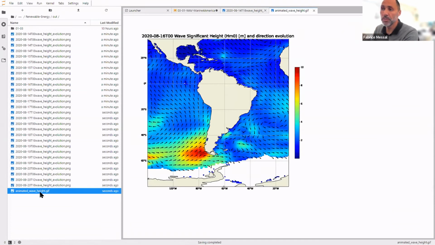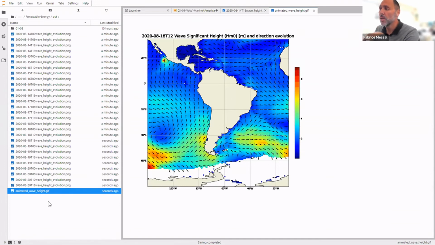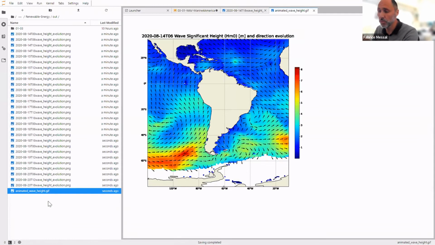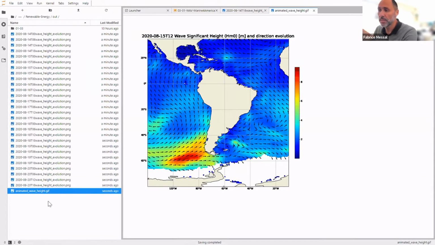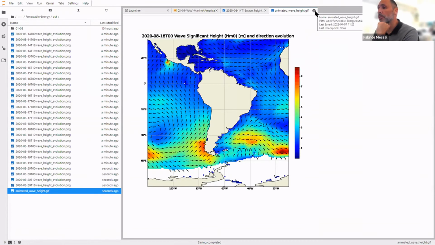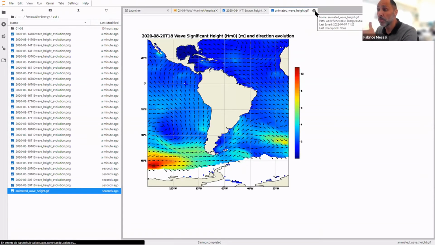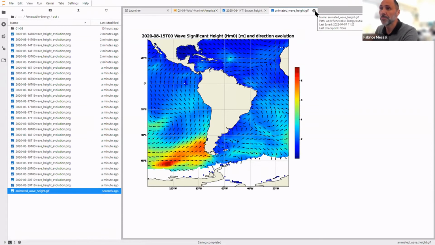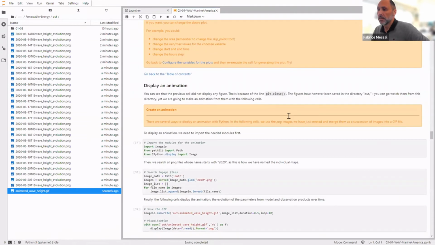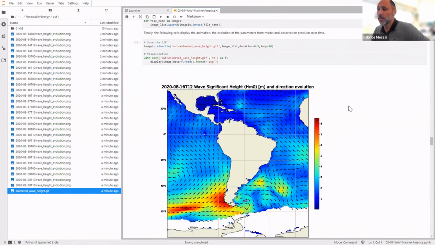This Jupyter notebook is not yet available in the public folder, but we hope that by the end of this week or the beginning of next week, you will be able to access this Jupyter notebook and play with it: change your area of interest, change the data, change the value, the variable, and play with it. And this is the animation directly in the Jupyter notebook.